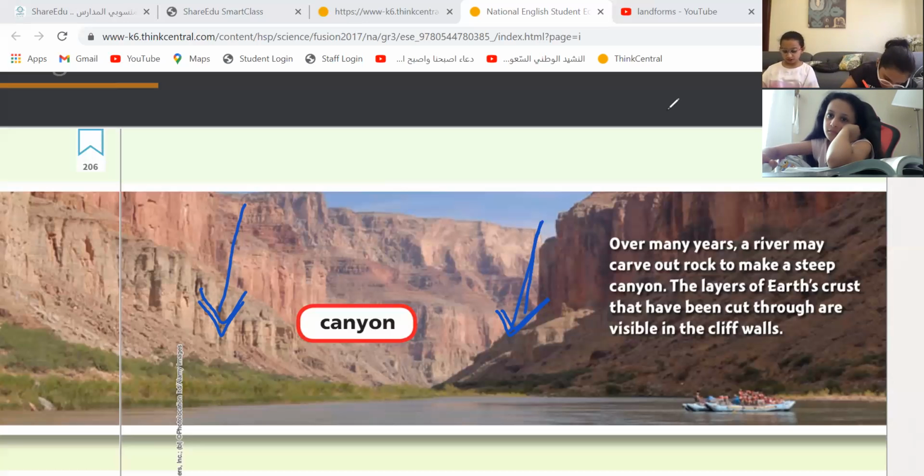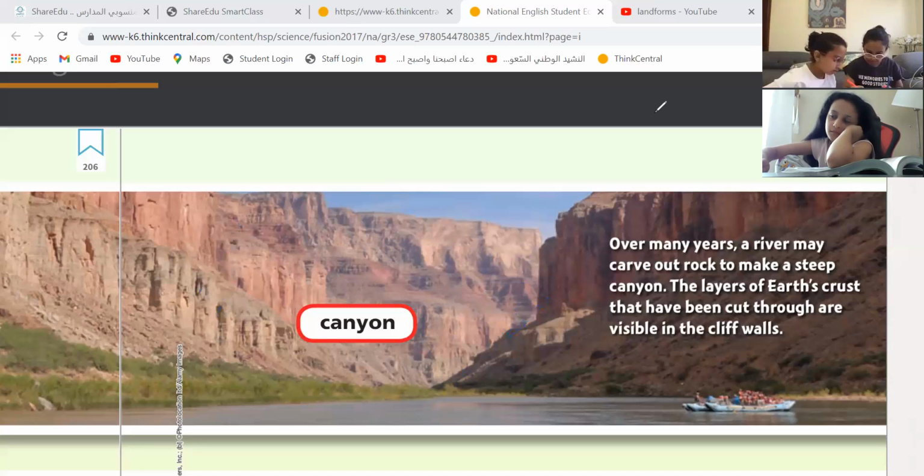After 100 years, do you think you will come back to this canyon and see it much bigger? Yes. Why? It's going to be bigger because as the river floats, the river is going to be big. What about the area over here where the river floats? It will move away rocks and soil. So definitely the canyon will be more steep.